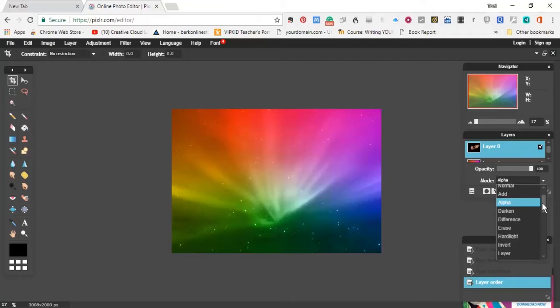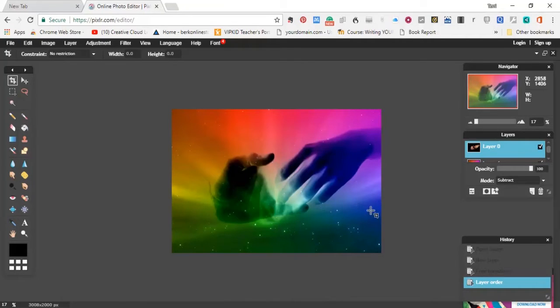I like subtract better. So let's go back to subtract here. And oh, that's beautiful. Anyway, that would be great for a cover of a science fiction book, or even a meme. You might put a scripture verse on that about how God reaches out to man. It's such a really great image.